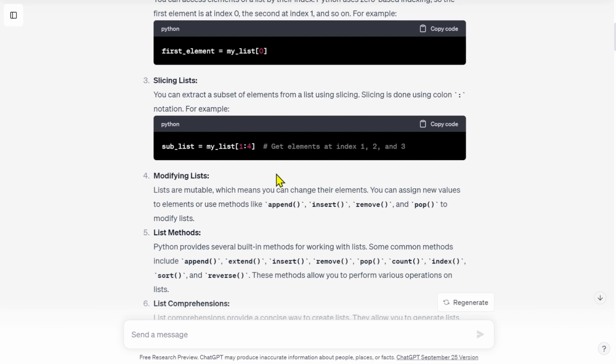Now, slicing. Here, my_sublist. I want to create one sublist from my list. Here, 1 to 4, I want to get values like 2, 3, 4. I want to get the elements at index 1, 2, 3. Now I want to do slicing between 1 to 4. Okay, this is called slicing in a list.